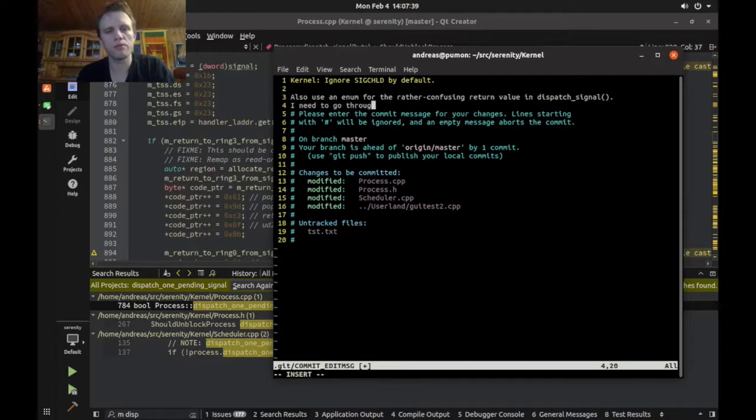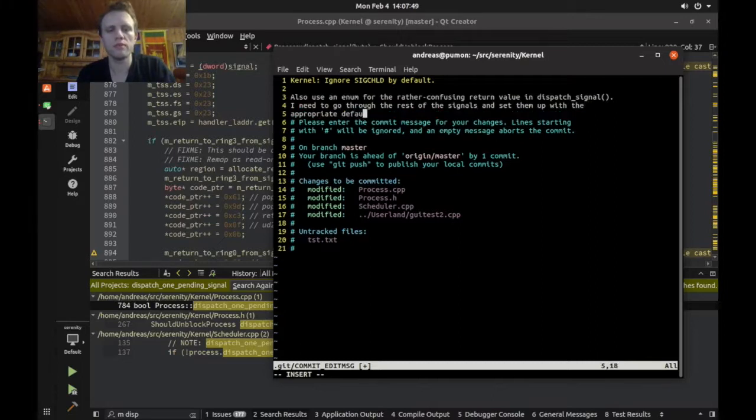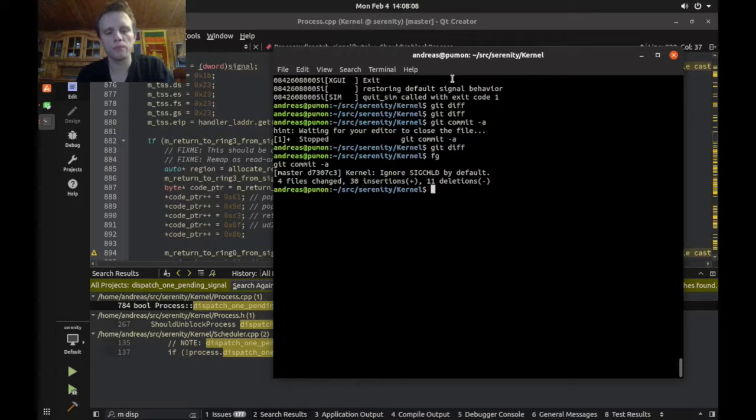I need to go through the signals and set them up with the appropriate default dispositions too. I will go through. Okay. Okie dokie. Well, I think that's cool. Let's go ahead and push that to the interworld.